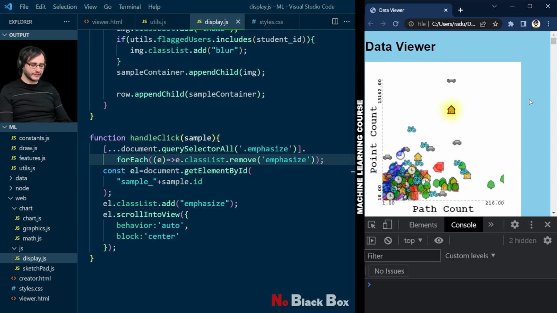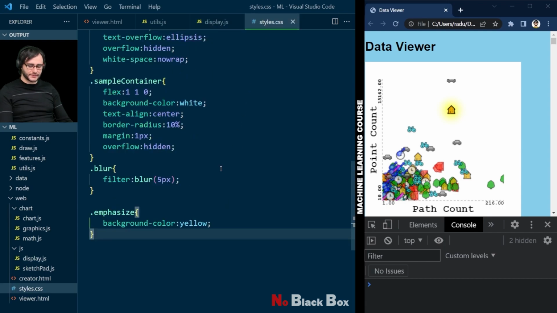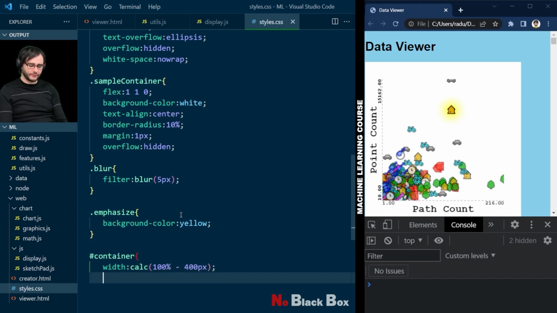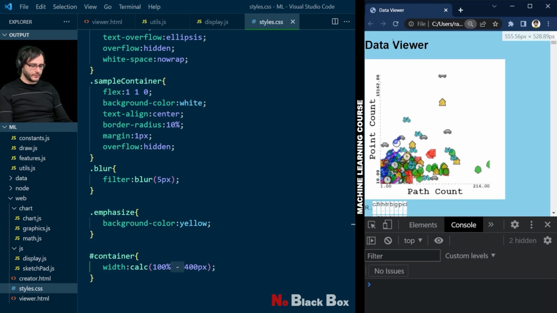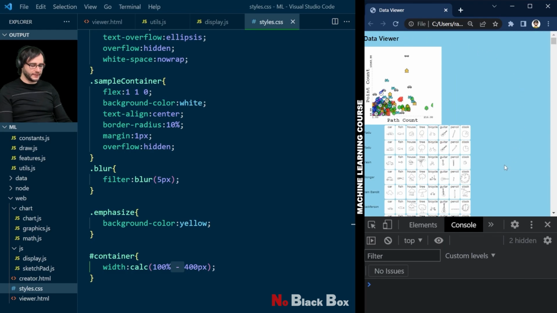Let's have the chart on the side and the other content on the left. And the chart will not move on scroll. I'll first go to Styles CSS and make our container to have a width calculated from the 100% minus the width of the chart of 400%, like this. Make sure you have these spaces here, they're important. I'm gonna save this, refresh, and if I'm gonna zoom out a bit, you can see this space here. This is where the chart is gonna be.